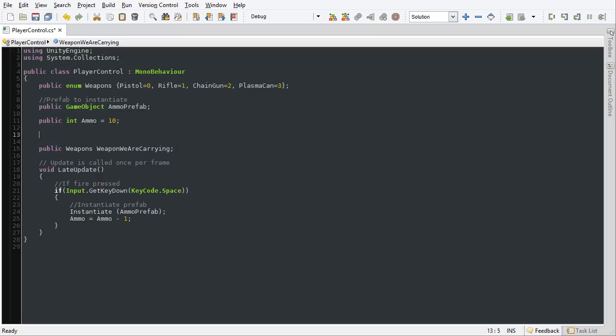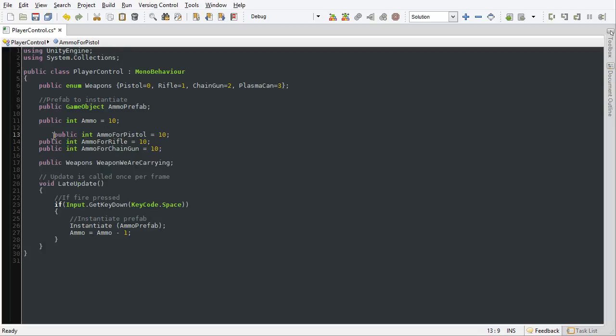So I'm going to insert a new line between the ammo variable declaration, and I'm going to paste in 3 new variables. We have ammo for pistol, ammo for rifle, and ammo for chain gun, and these all begin at the value of 10. Now, of course, if I wanted to change their starting value to, say, 15, and I wanted them all to be 15, then I would have to come in and manually type 15 for each.